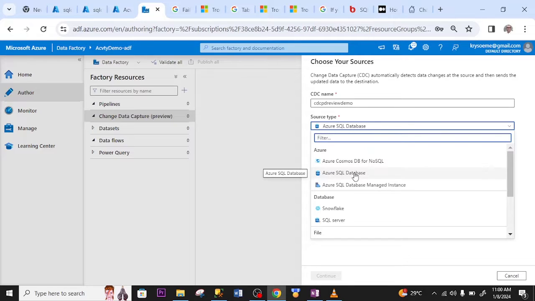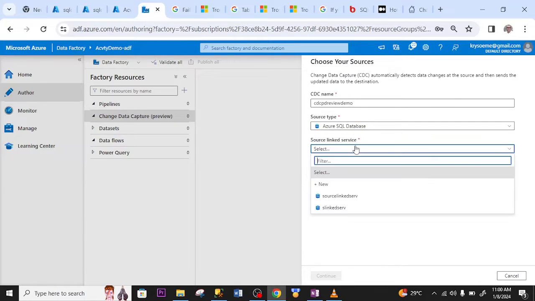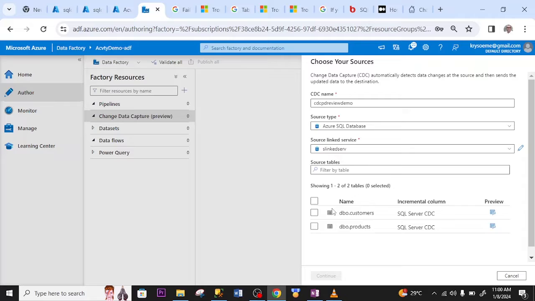I select my source type and my link service. As you can see, it has fetched the tables. These are my tables, the ones I enabled CDC on. I click both and click continue.